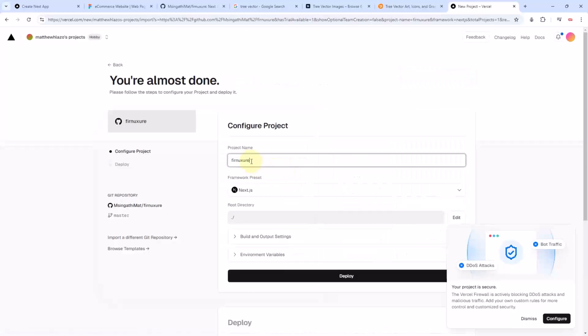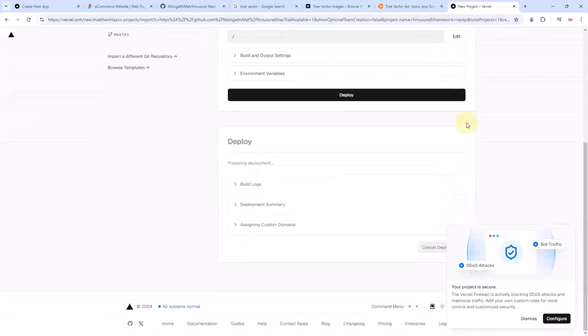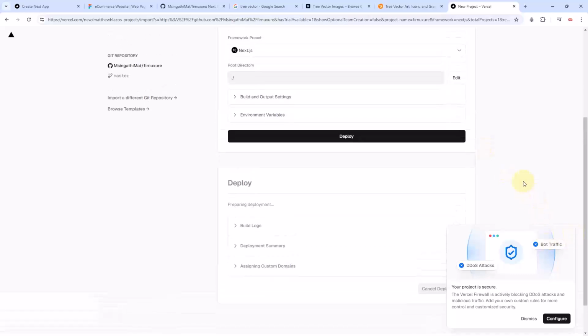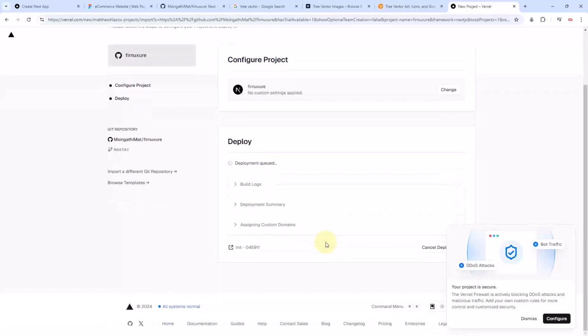I need to give it a name. I don't mind much about this name. I think that is all. Let me just click here, deploy. It's very rare that when you deploy this, it just works smoothly without errors.